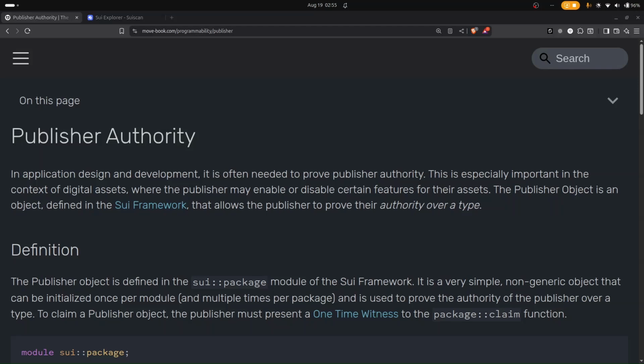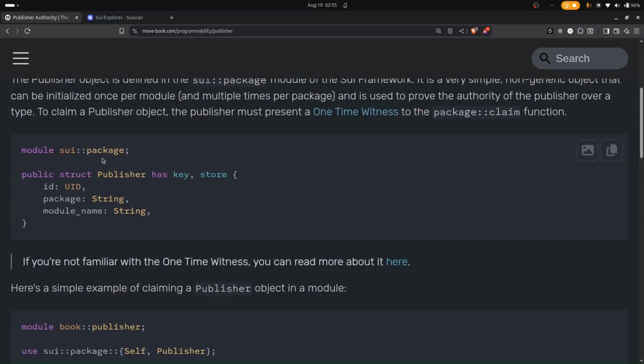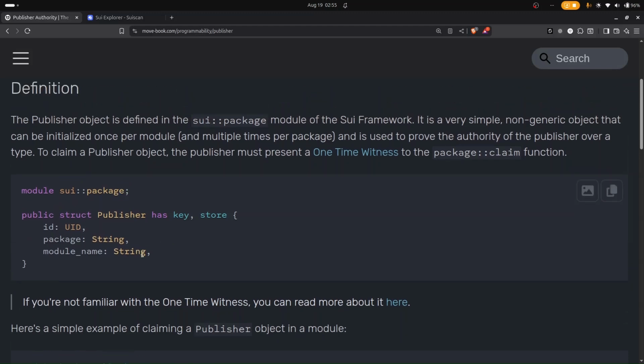When building applications on Sui, it's often necessary to prove who published it. For example, if you're creating digital assets, you might need certain actions to be only allowed by the creator. That's where Publisher comes in. It lets you prove publisher authority over a type defined in your module. The Publisher is a simple object that's defined in the Sui framework.